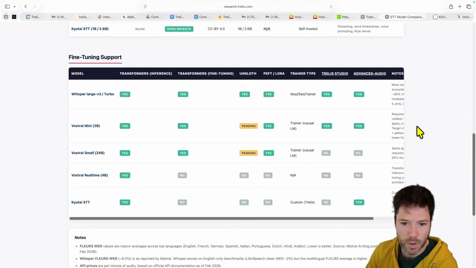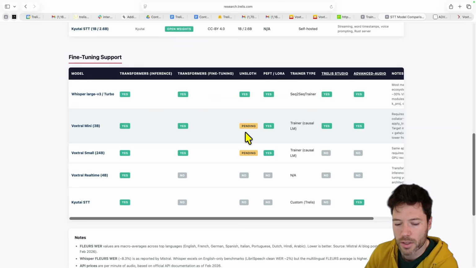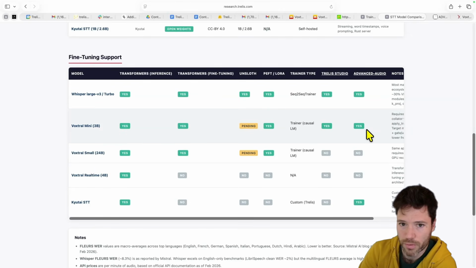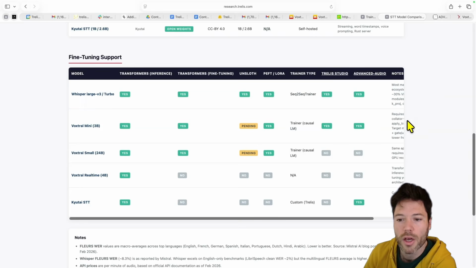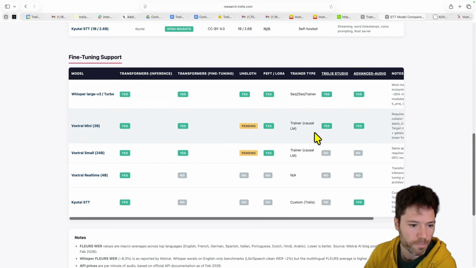Now, in terms of fine-tuning support, which I'll get onto now, you can, of course, fine-tune Whisper, all the Whisper ones, tiny, base, small, medium, large, or turbo. You can fine-tune them with Unsloth or transformers. Voxtral Mini, you can also tune with transformers, but not yet with Unsloth. There's a branch about integrating that. You can train it using scripts within advanced audio. If you go to trelis.com and purchase lifetime access there, you can also train it on Trelis Studio, which is the Trelis training platform, and I'll briefly show you that.